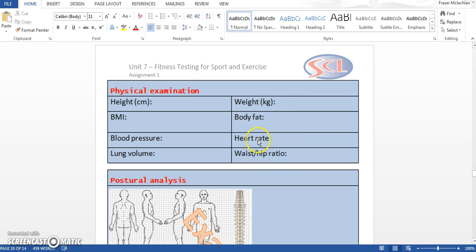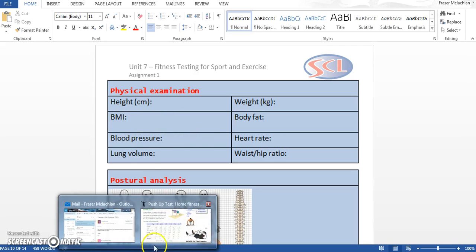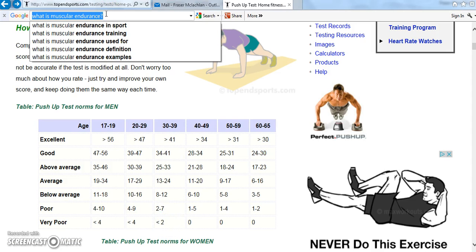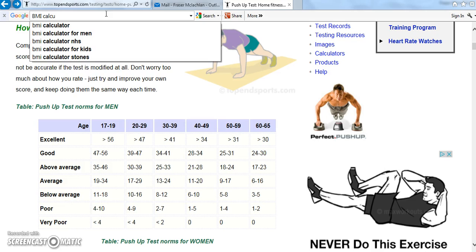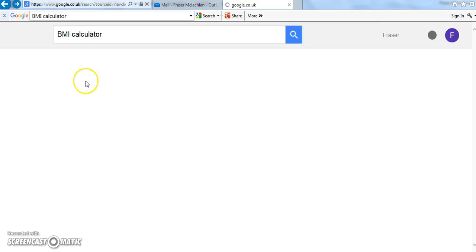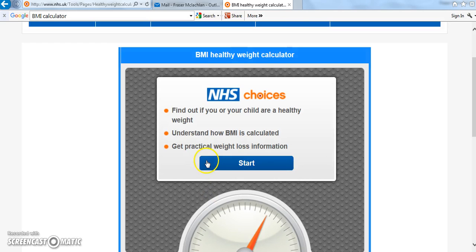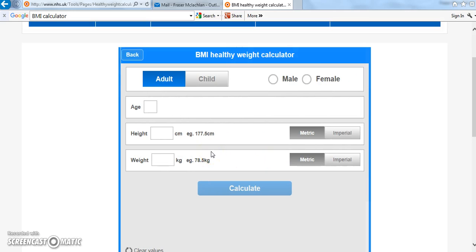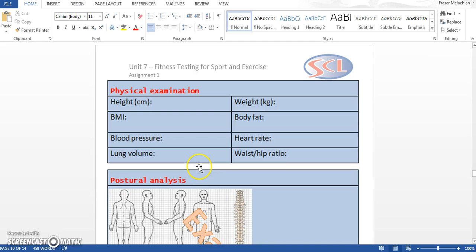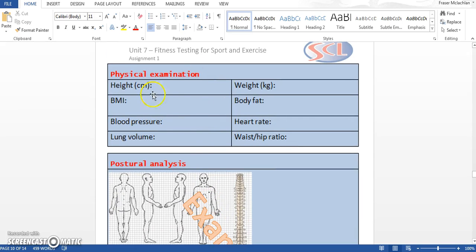Heart rate, you can download an app on your phone which then works with your camera and senses your heart rate. So again, you could do that one. BMI. Now BMI you could easily do. So if you went online and typed in BMI calculator, you can then find out your BMI. Okay, so again, BMI would be a good one to use within your physical examination. So again, like I said, you need to complete 4 physical examinations on your individual.